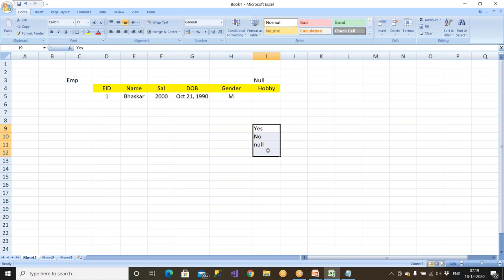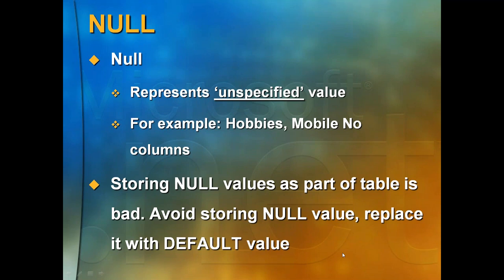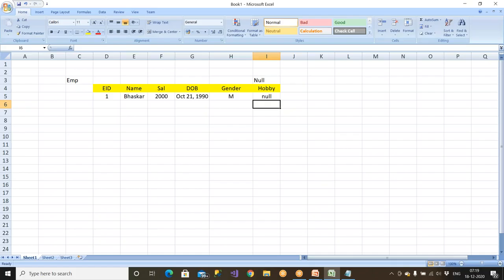Null means a blank value, unknown value, unspecified value. So if you have an unspecified value, you can just leave it blank. If you leave it blank, SQL Server automatically puts what? Null. So that is a very important thing you should understand. Okay. Hobby numbers, mobile numbers. For example, you can have a mobile number.